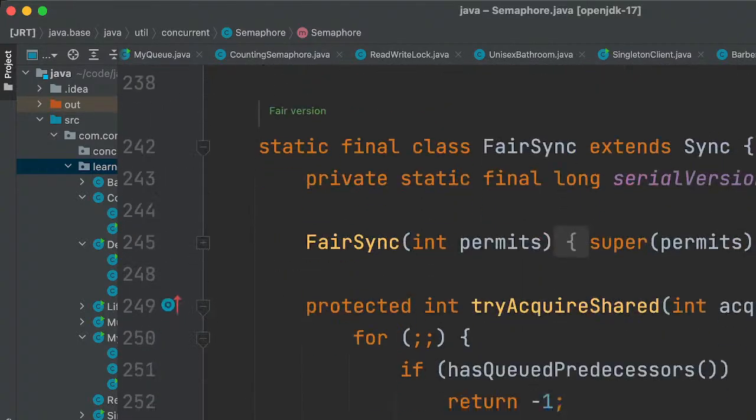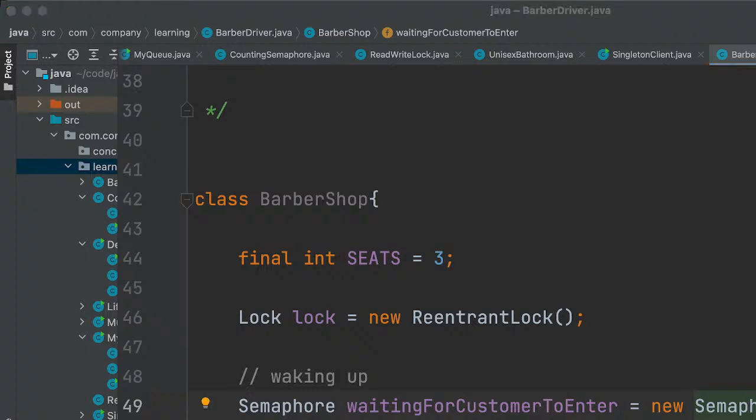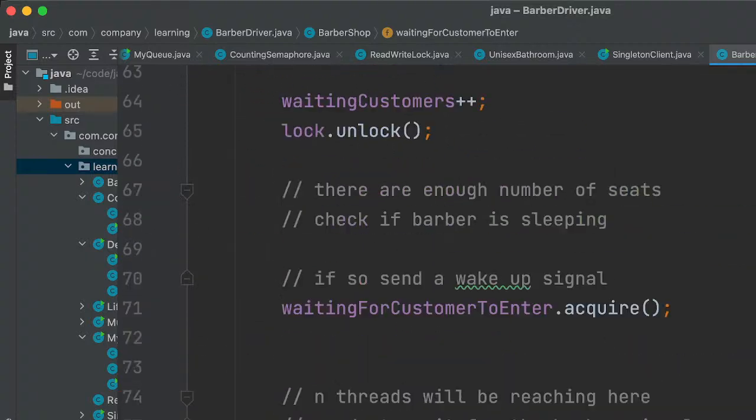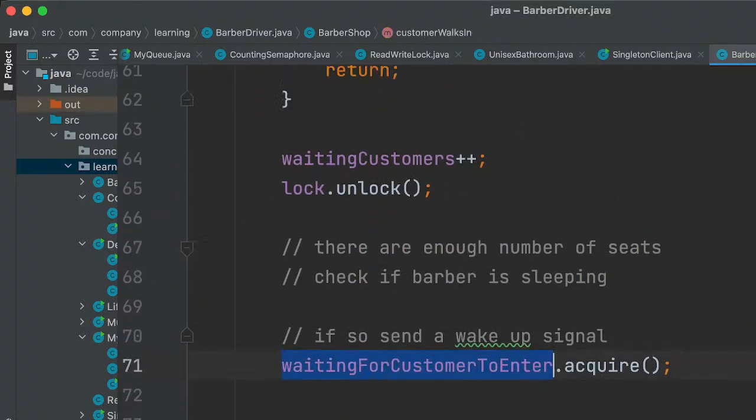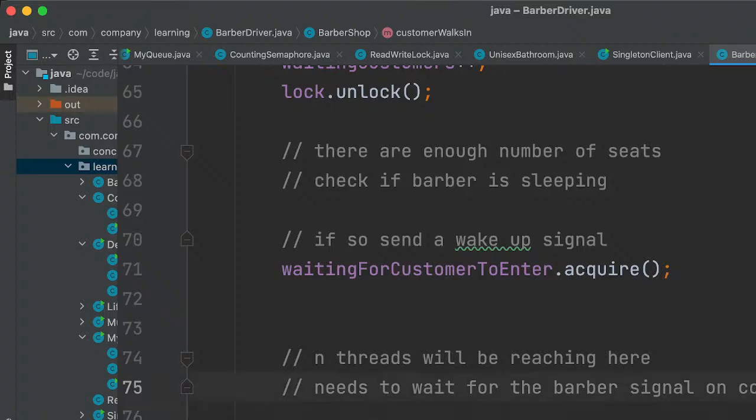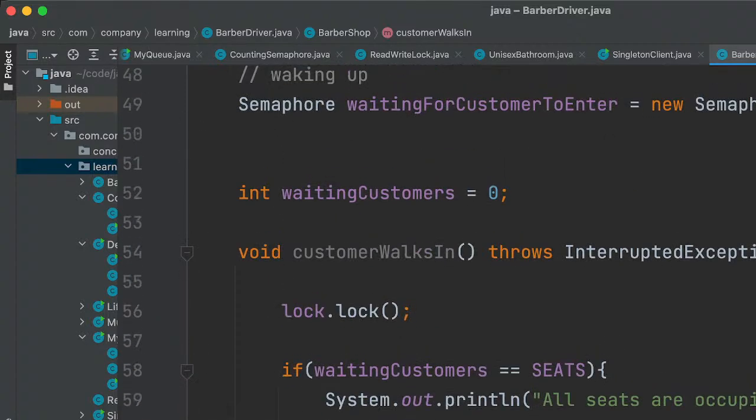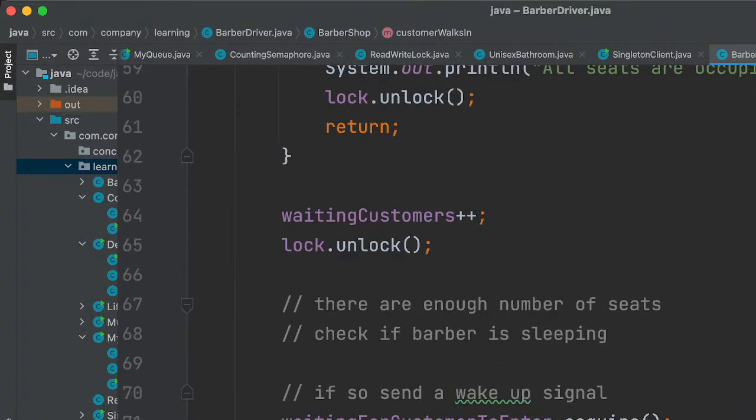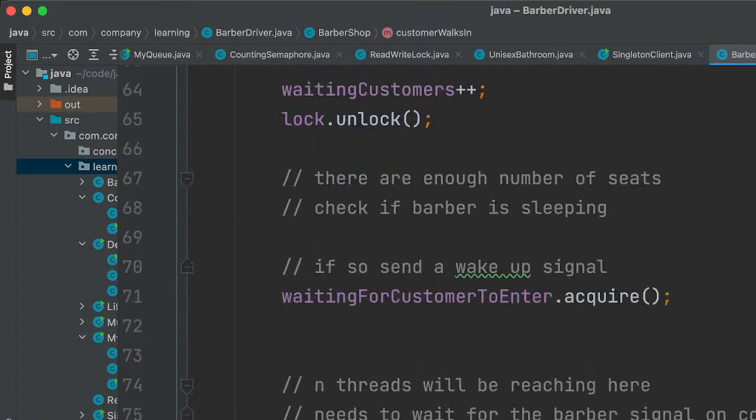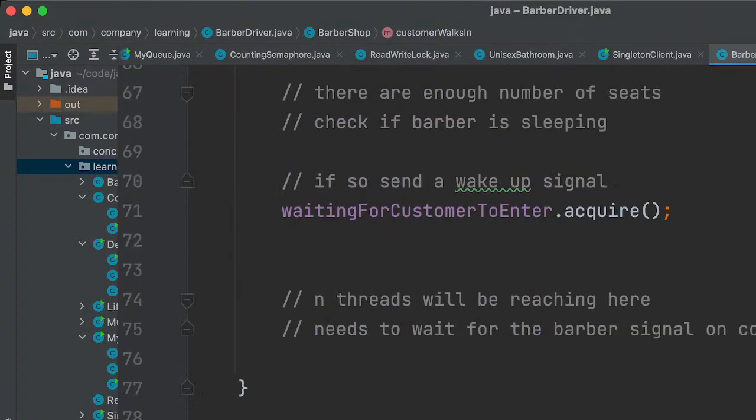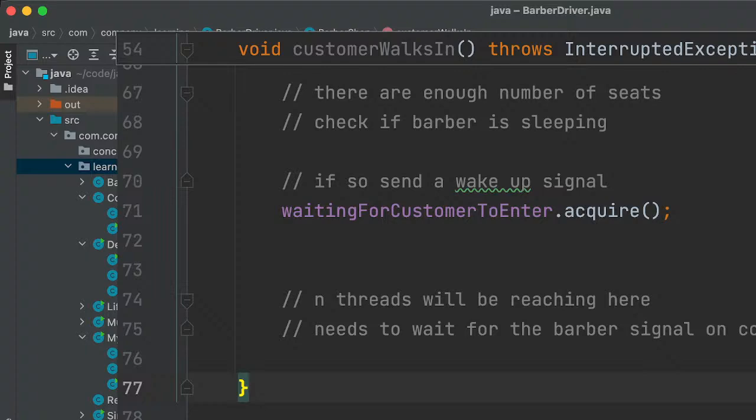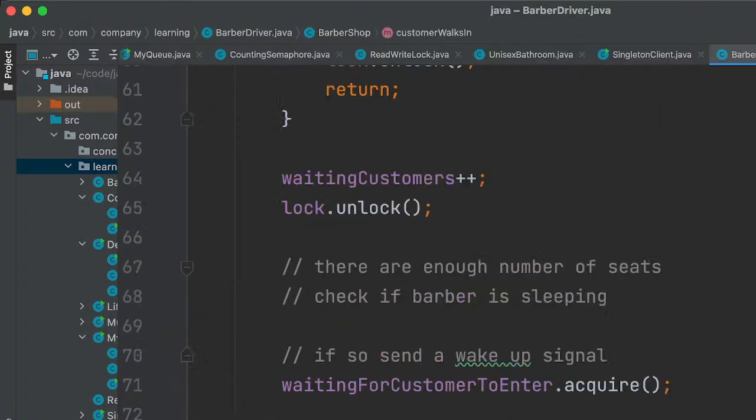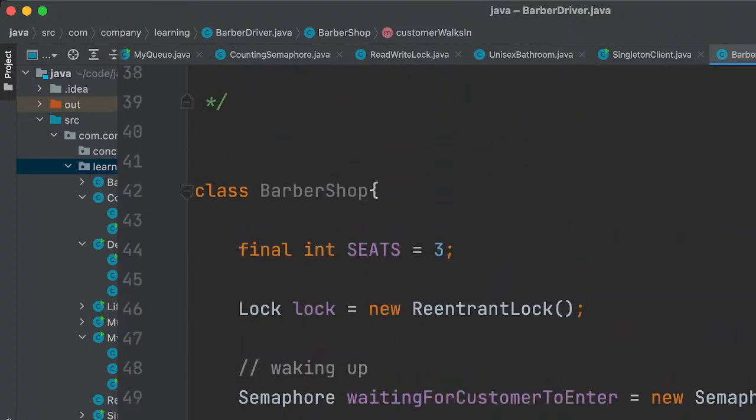Semaphore, okay. So what I was thinking is, because a thread needs to complete its execution, right? Only when the barber finishes the execution can this thread go out of the barber shop, and this function completes its execution, right? So we need a mechanism from the barber to this customer walk-in function.